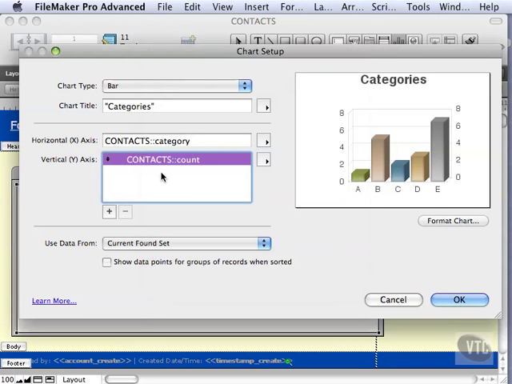Now when you put these charts inside of sub-summary reports, you want to use the current found set, and you want to check this option. So typically when you're doing a sub-summary chart, you're going to use a summary field, use data from the current found set, and check this option down here, show data points. Otherwise, you're not going to get grouped. This is like saying this is going to be in a sub-summary part. It's the best way I guess I can describe it.